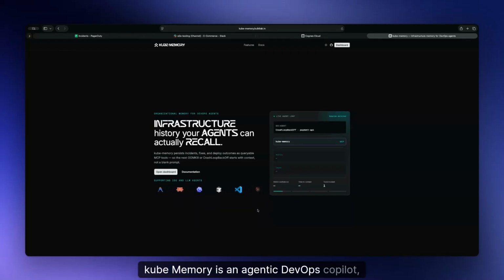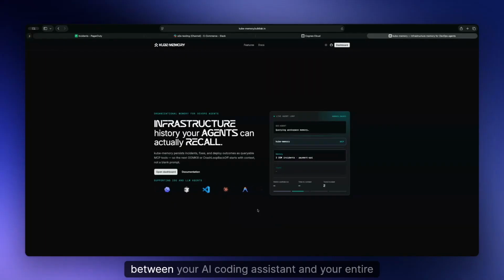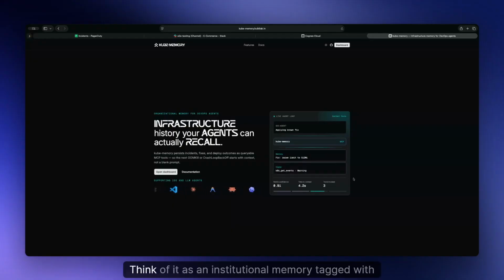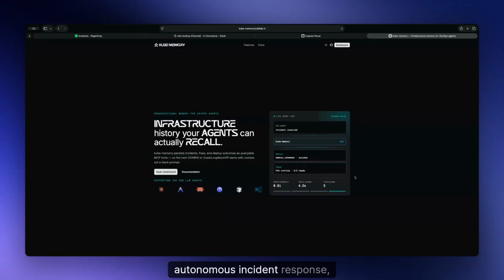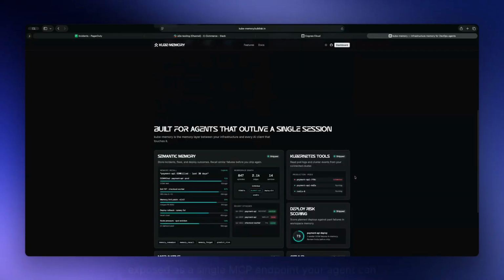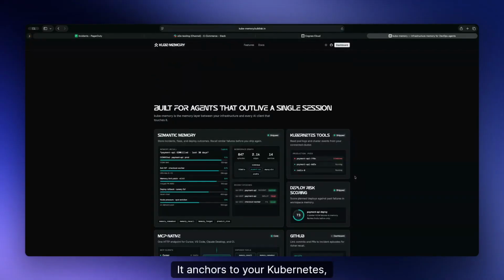Kube Memory is an agentic DevOps Copilot, a model context protocol control plane that sits between your AI coding assistant and your entire operational stack. Think of it as an institutional memory tagged with autonomous incident response, exposed as a single MCP endpoint your agent can call. It does not replace your cluster, it anchors to your Kubernetes API, Slack, GitHub, PagerDuty, Prometheus, and whatnot, and gives the agent policy-bound superpowers to deploy, observe, diagnose, mitigate, and even notify.